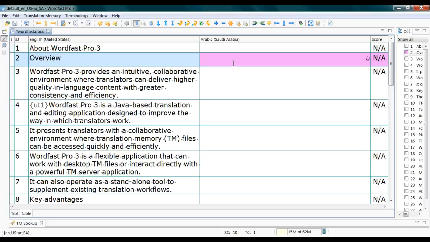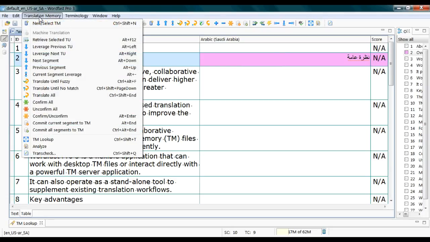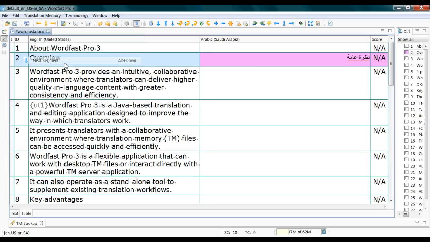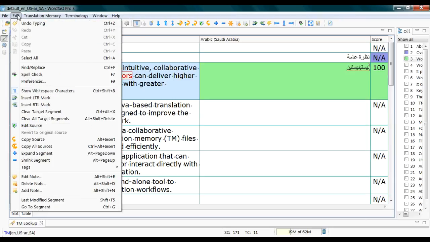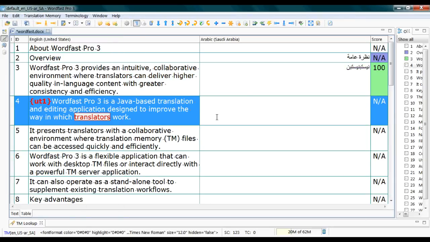So perhaps, suppose that you're translating this segment, and you want to move from this segment to the next one or to the previous one, and the shortcut for this is from the translation memory menu, which is the next segment or previous segment. Alt Up, Alt Down, and this one, which is copy source, Alt Insert.